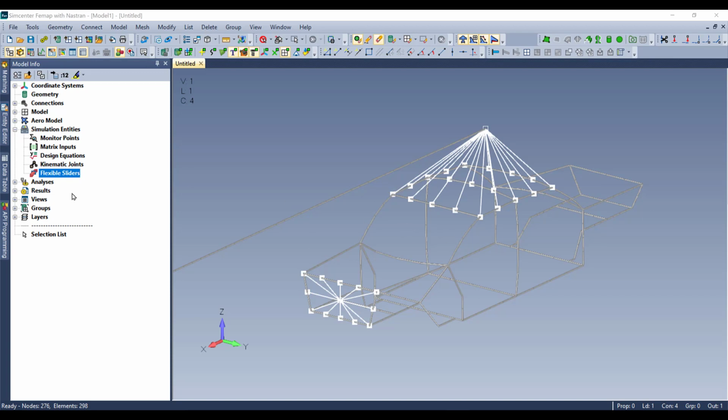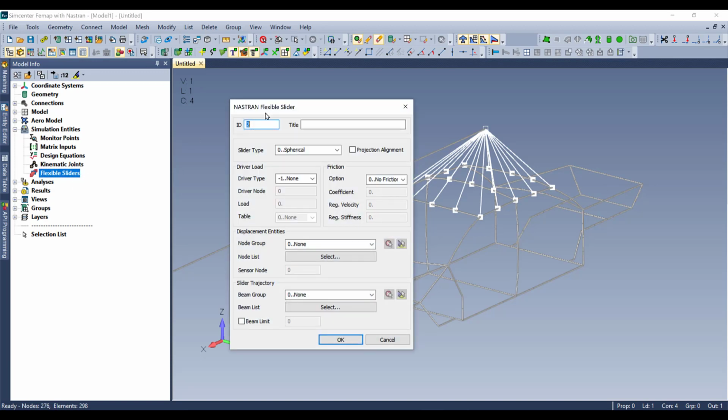In Femap, flexible slider joints are a new type of simulation entity which can be defined from the model info tree or from the main menu. Creating a new flexible slider joint takes us to the Nastran flexible slider dialog, where you can define the parameters for your flexible slider joint.